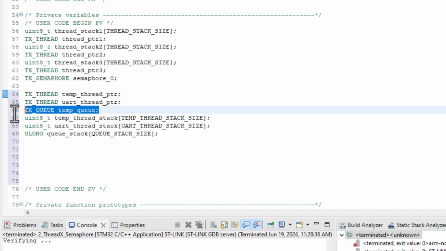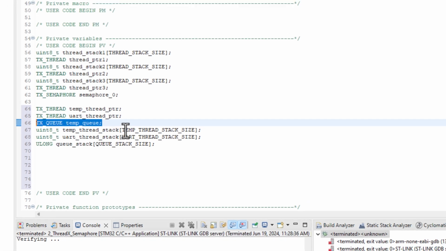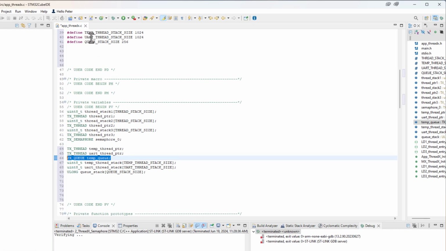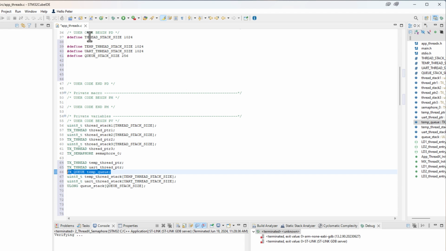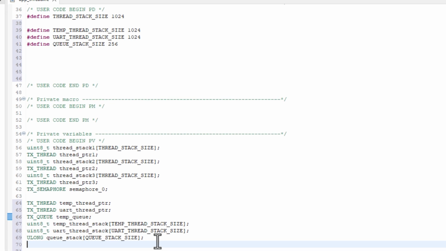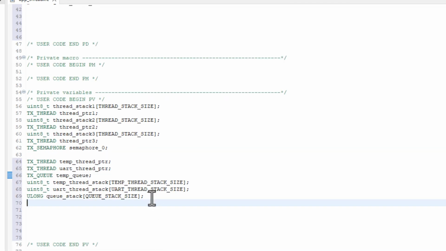And also that we have for the queue, and then we create the stack for the temperature thread stack size. I could actually use the thread stack size on all of these, but just to be clarified. And the same for the UART there, also the stack size. And for the queue, then I have a smaller stack size. So then I use the queue stack size. So that is on 256. And that is also too big because I will only send a 32-bit value every time.